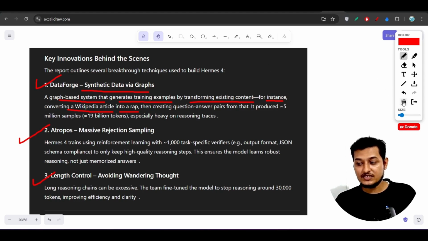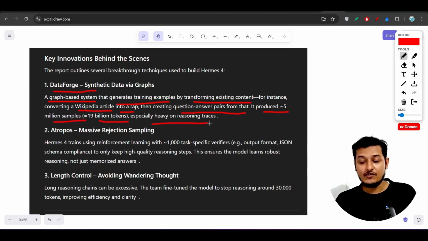So if I talk about the first one, which is DataForge, in this case, they are using a graph-based system that generates training examples by transforming existing content. So for example, let's say you have a Wikipedia article. This is the existing content, and you can transform that Wikipedia article into question answer pairs, and also you can produce a rap, and it produced 5 million samples, meaning 19 billion tokens, especially heavy on reasoning traces. So from this one Wikipedia article, you will transform the content with a graph-based system so that it can produce multiple question answer pairs, multiple data.